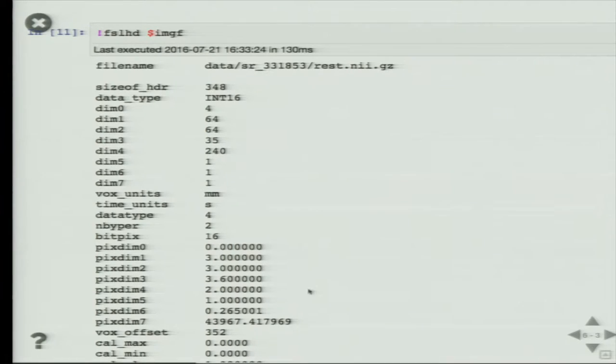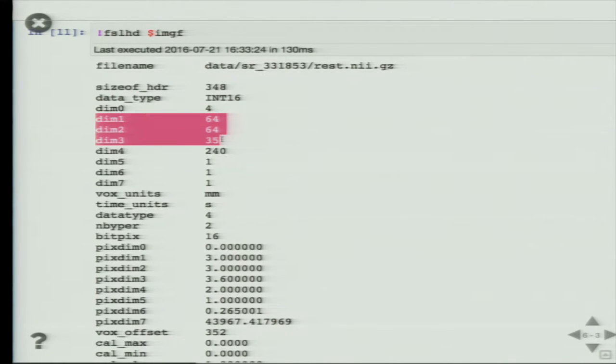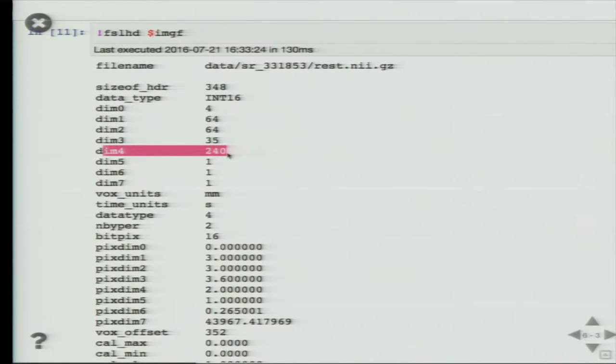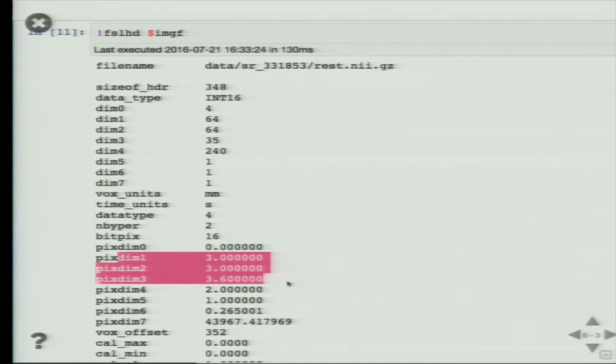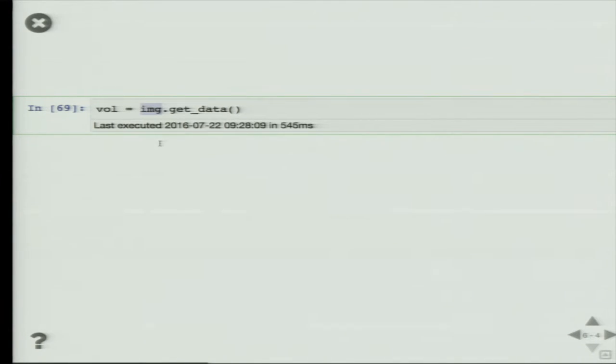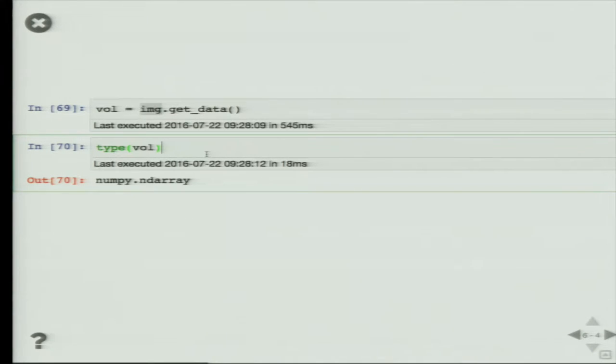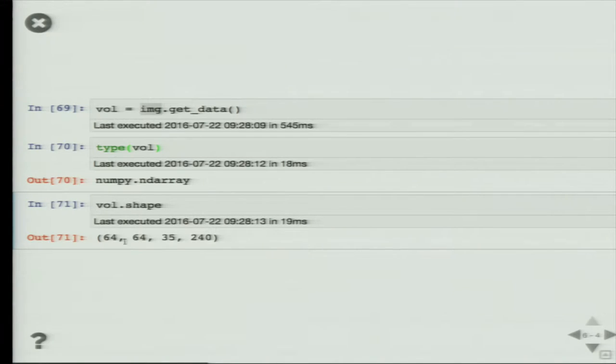This is a long list. You have, for example, the type of each voxel, the first three dimensions, the temporal dimension. So this is 240 volumes of this size, and here it says that each voxel has 3 millimeters, so it's 3 by 3 by 3.6, and so on. This image object has a get data function, which stores this volume from the file. So this is a NumPy array, and it has the shape that we saw before in the header file.